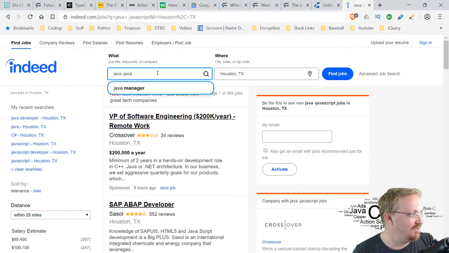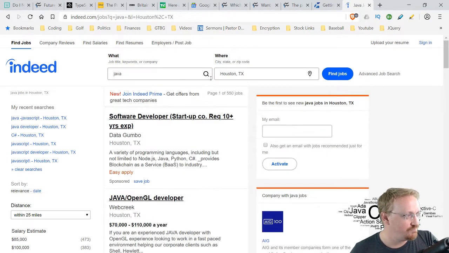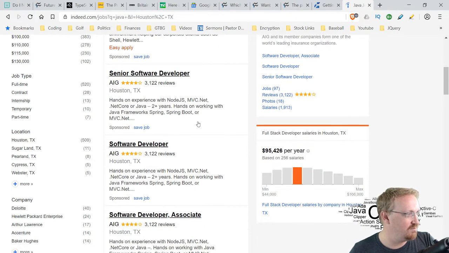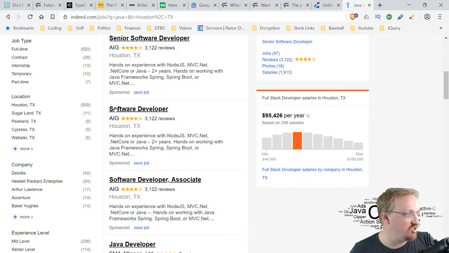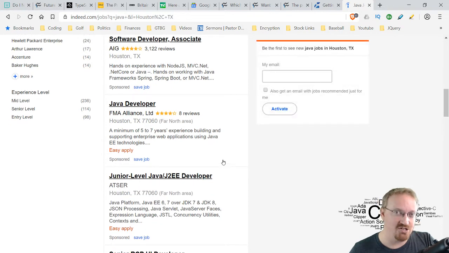Wow. Okay, let's just do Java with a space. 550 jobs. Java OpenGL developer. There you go. $70,000 to $110,000 a year. MVC .NET Core. So this one's that senior software developer for AIG. Another AIG job with Java experience. AIG. Boy, there's a lot of AIG stuff in Houston, huh?